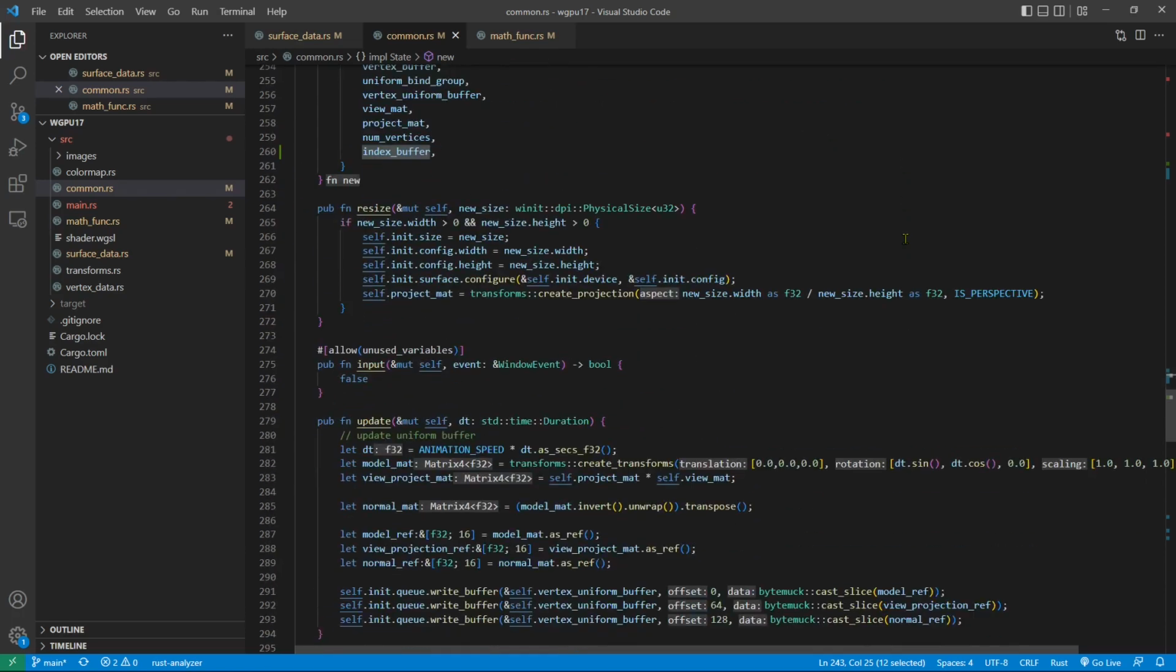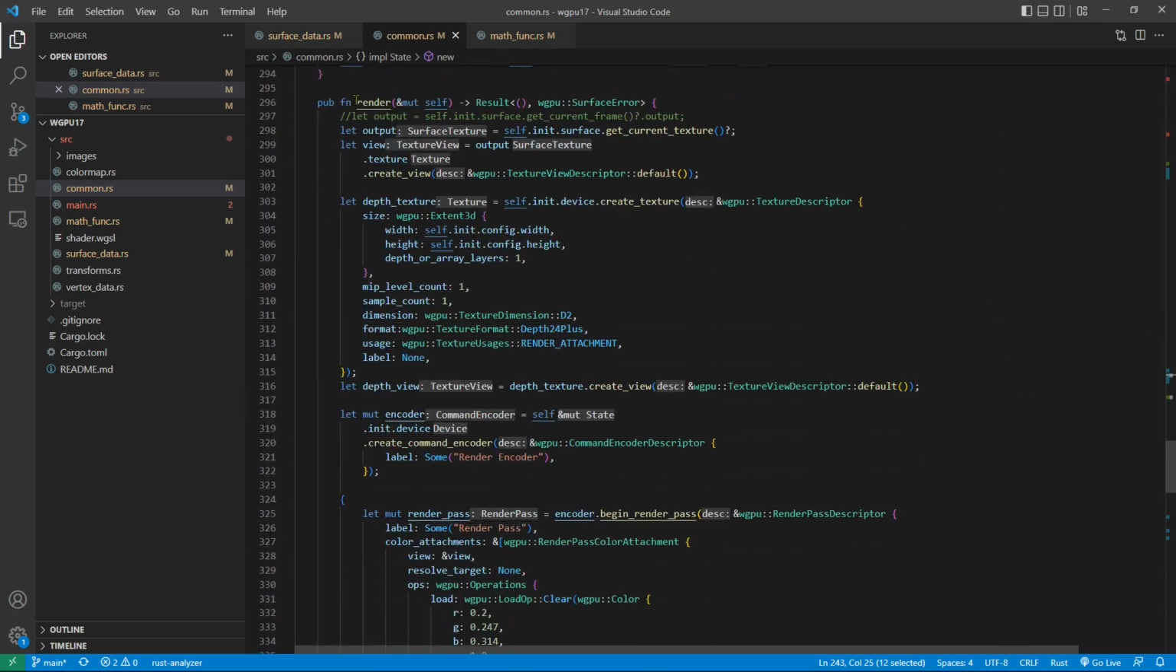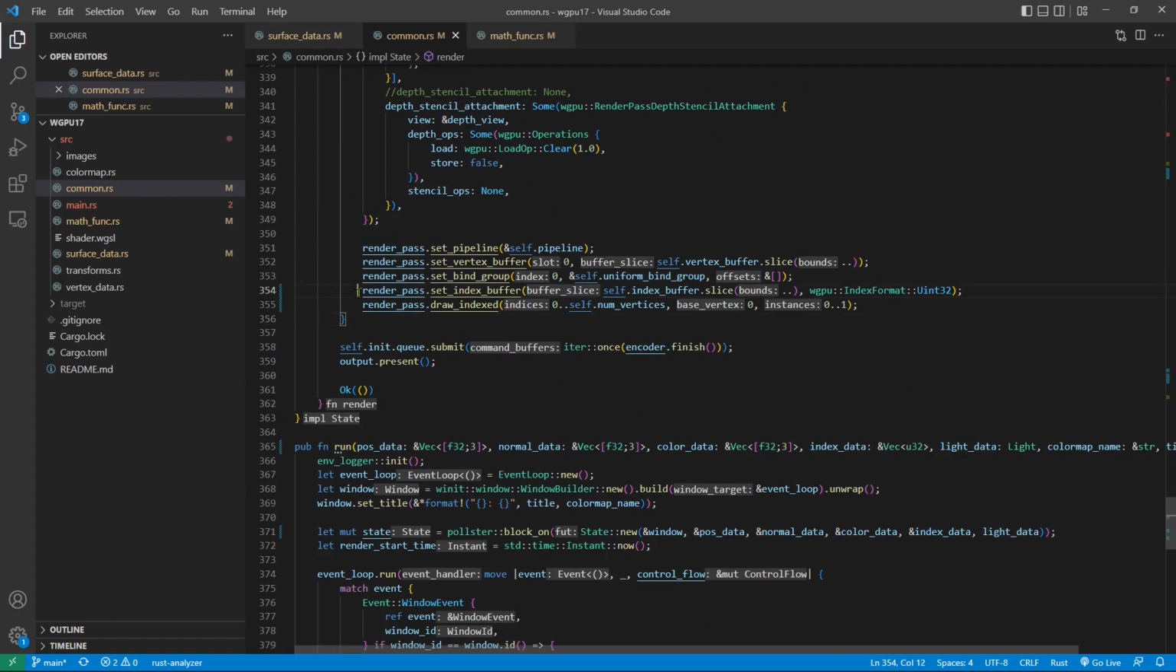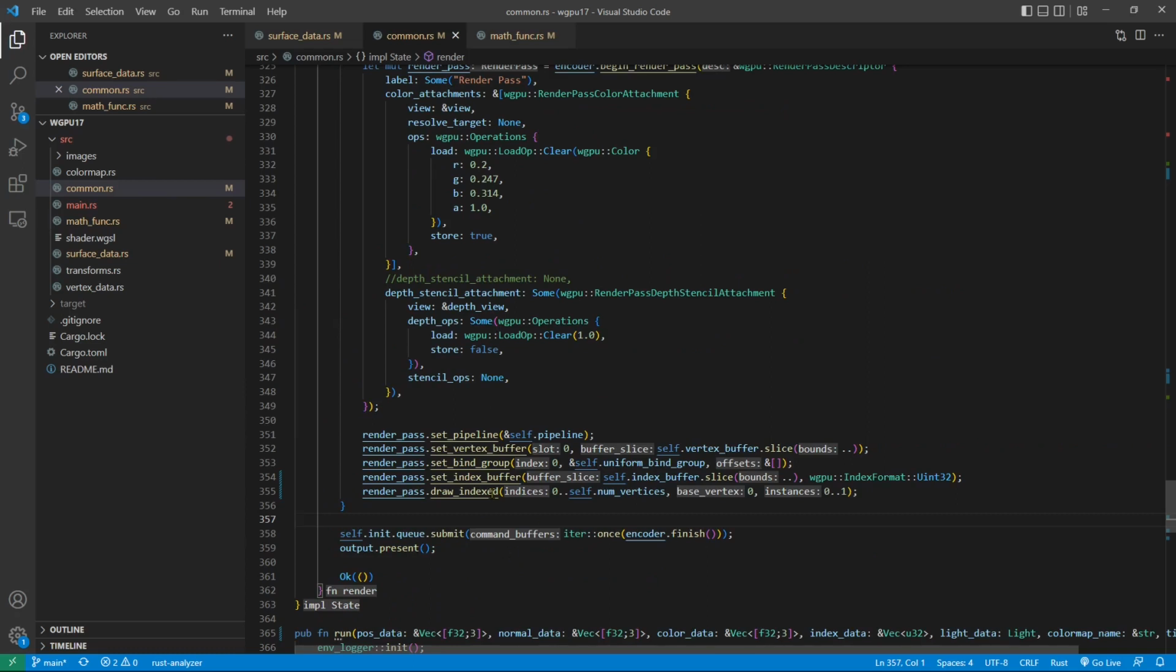And finally, inside the render function, we also need to set the index buffer to the render pass and call the drawIndexed method to create our parametric surface. That's the change we need to make in order to use indexed vertices. The rest of the code is the same as that used in creating our simple 3D surfaces.